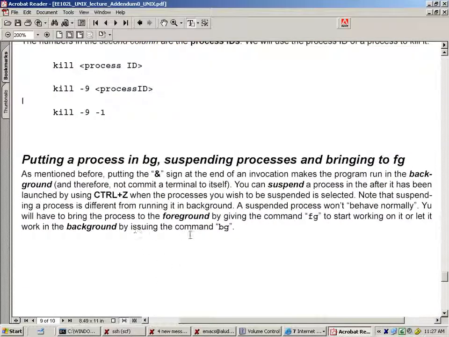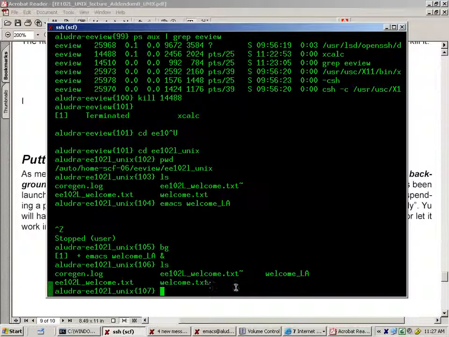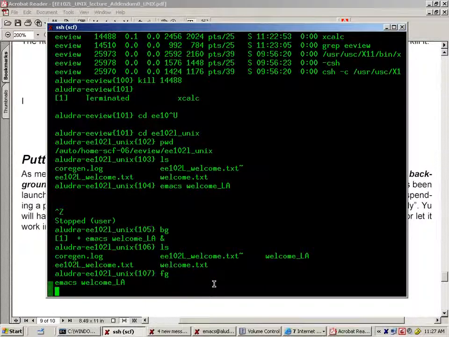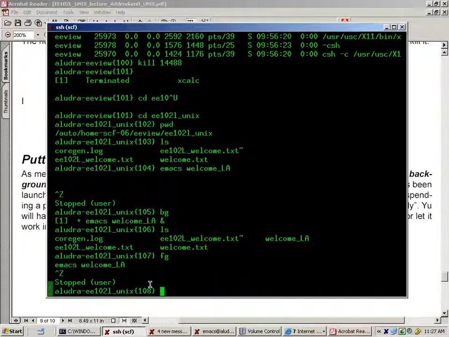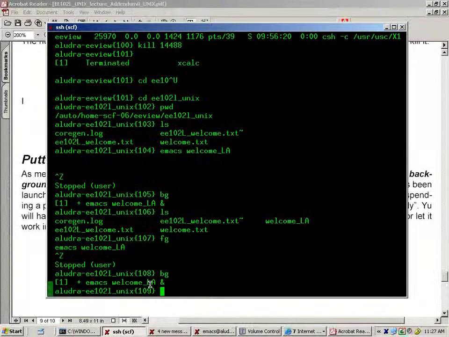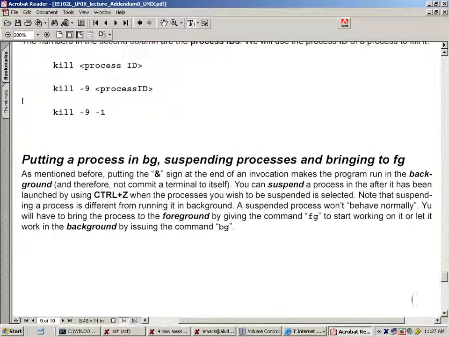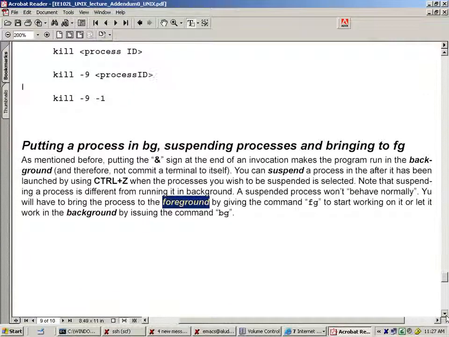Let's proceed. Now I can use FG, foreground. That means I'm stuck to that process. It's not in background, it is in the foreground. FG is foreground. Control Z is to suspend. BG is for background. Okay, let's proceed. Okay, foreground, background, we discussed that. Next.